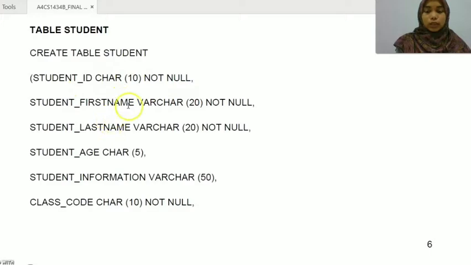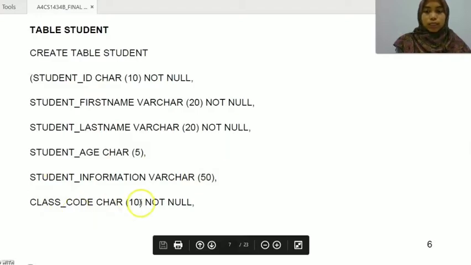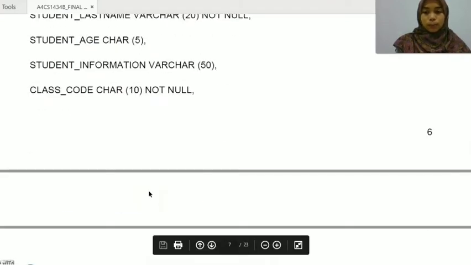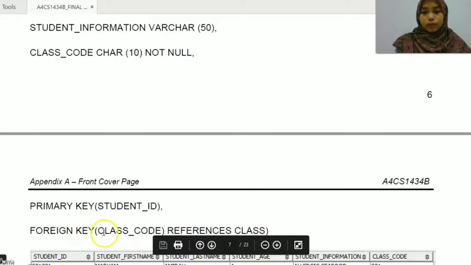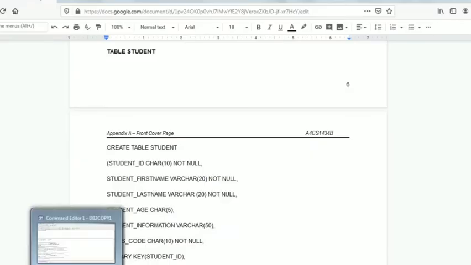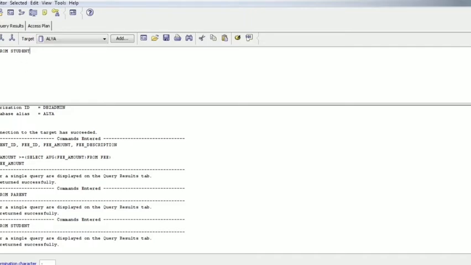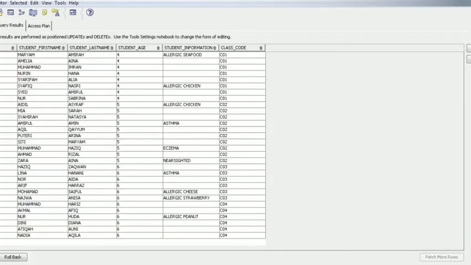10 not null, student first name varchar 20 not null, student last name varchar 20 not null, student age char, student information varchar 50, class code char 10 not null, and the primary key is student ID, and the foreign key is class code, references class. So we run it on DB2. We select all from student. This is all the data for the student.